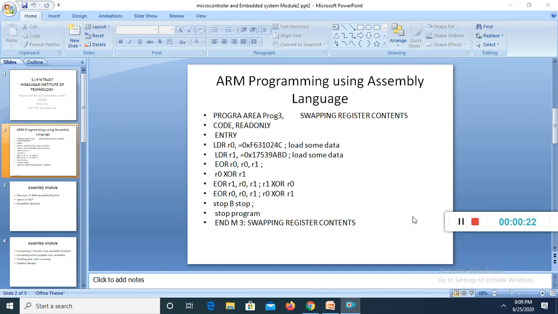Today I am going to deal with ARM programming using assembly language. For example, you can consider swapping of two numbers in registers, swapping the register contents. Simply, you can take register 1 and store some number, and in register 2 you can take another number. You can interchange the content of register 1 with the other. This is known as swapping of register contents. So I am writing a simple coding technique in ARM programming.